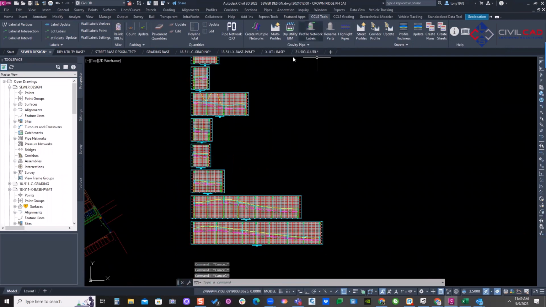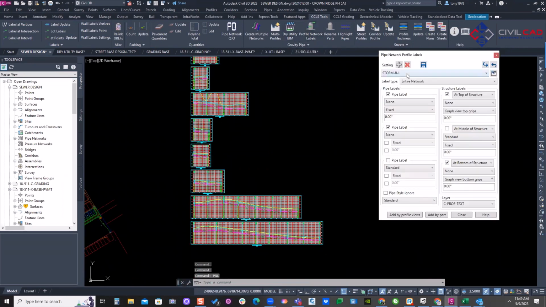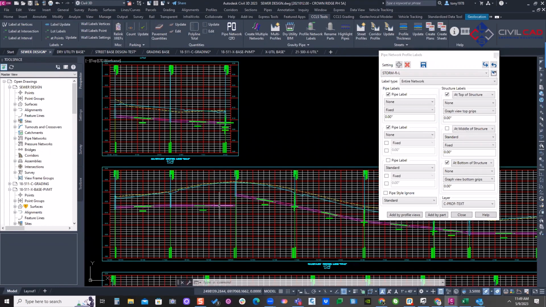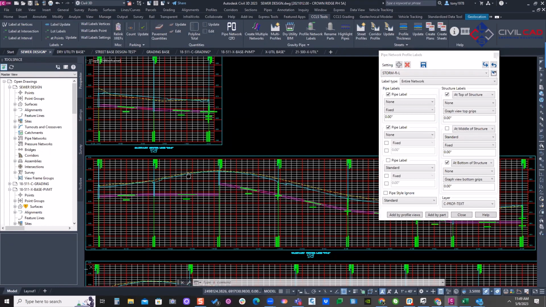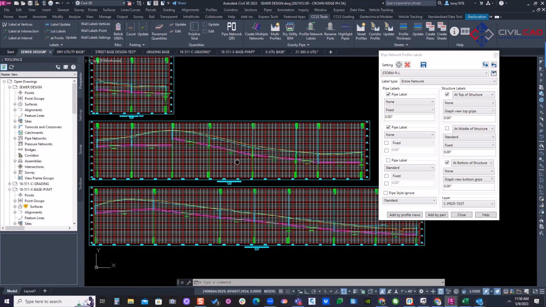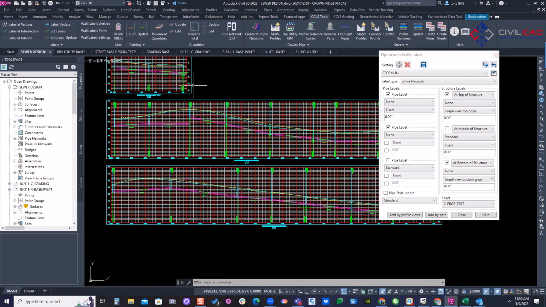Now, if I did storm, I would come in here and switch it over to storm and label the storm. So now you no longer have to come through here and select which pipe labels I'm doing. You want to pick the most common label styles for your pipe and structures, then change the ones you need to change. But this saves so much time. Questions about our profile labels? This is only for profiles, not for plan, because the plan labels are in the actual sheet. Questions?